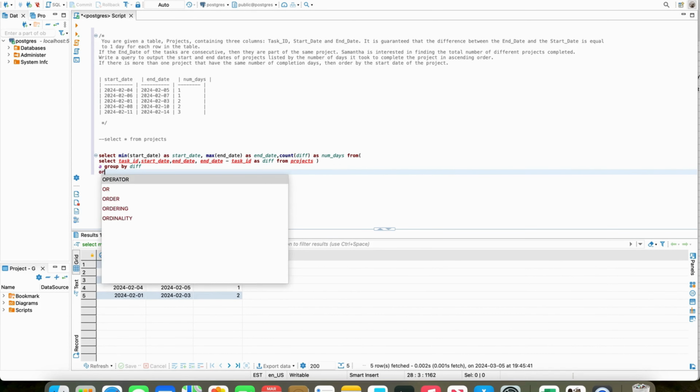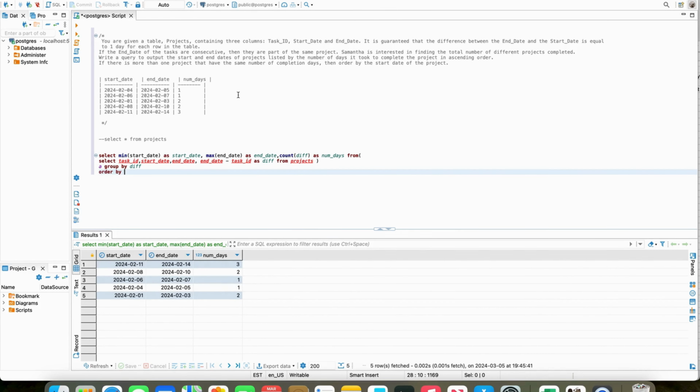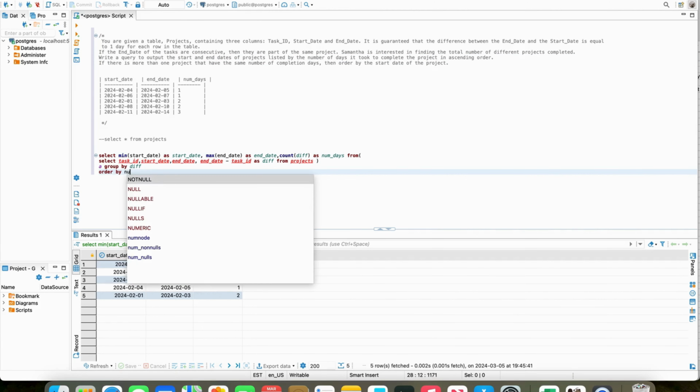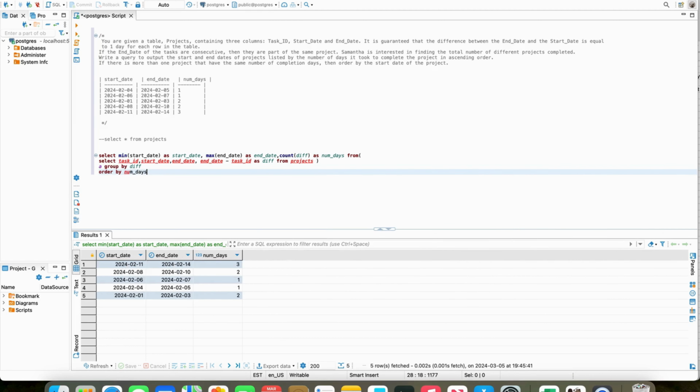We need to do an order by. If there is more than one project that has the same number of completion days, even before that, we need to have the number of days it took to complete the project in ascending order. So that will be our number of days. And in case of having the same number of days, we need to have the start date in ascending order.